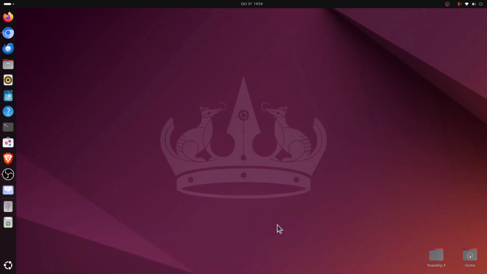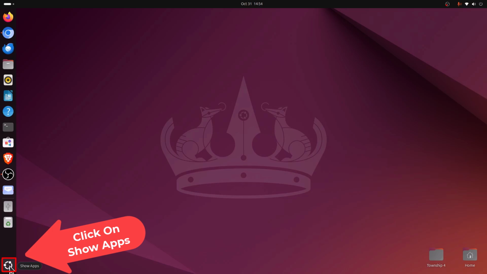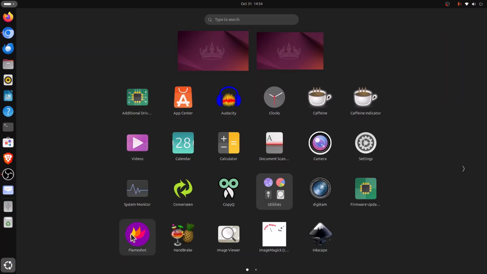To change your primary mouse button from left to right, by default it's probably set to the left side, but to change that it's very easy to do. First thing you want to do is open Settings. I'm going to go down to my lower left hand corner, down to the Show Apps button. I'm going to click on Show Apps. Then I'm going to find Settings within my icons here.